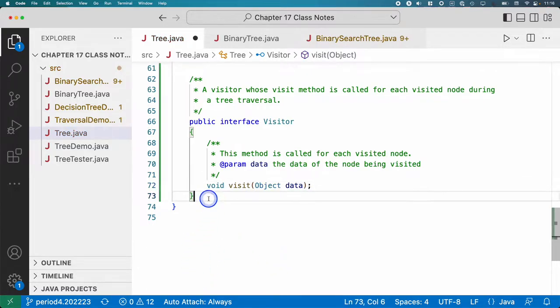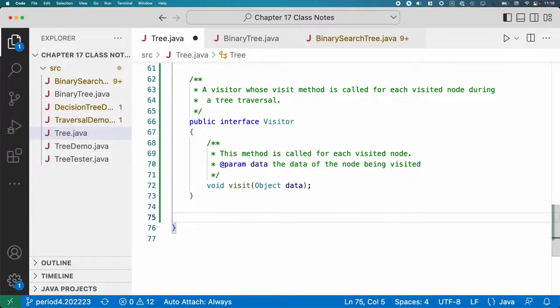That's it. This means that someone else can implement this interface and implement the visit method. And that method will be called for every node as the tree is traversed, and the data associated with that node will be provided. And we can do everything from calculating the sum of the nodes, the average of the nodes, the longest string in the tree, the shortest string in the tree, whatever we want. All sorts of cool stuff.